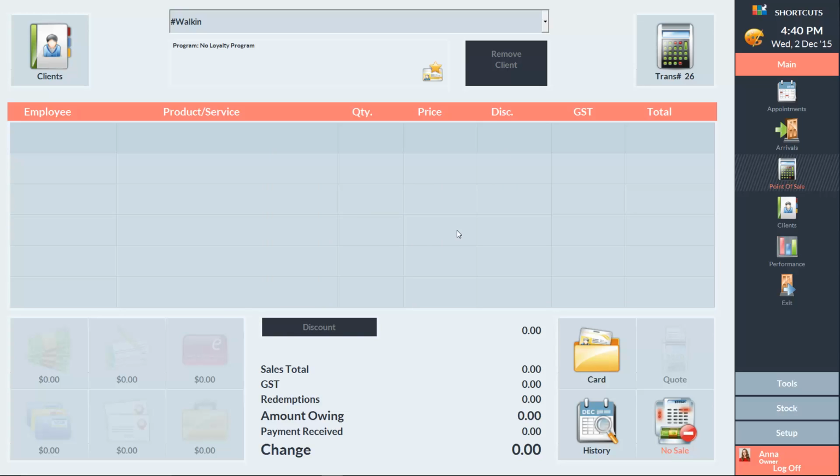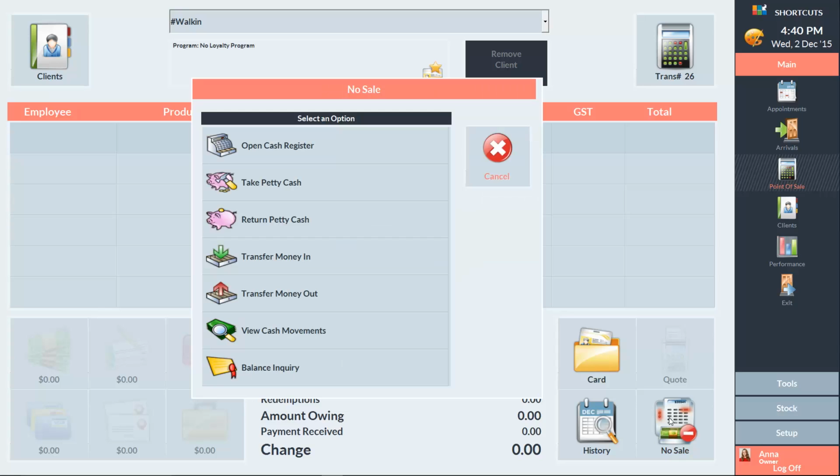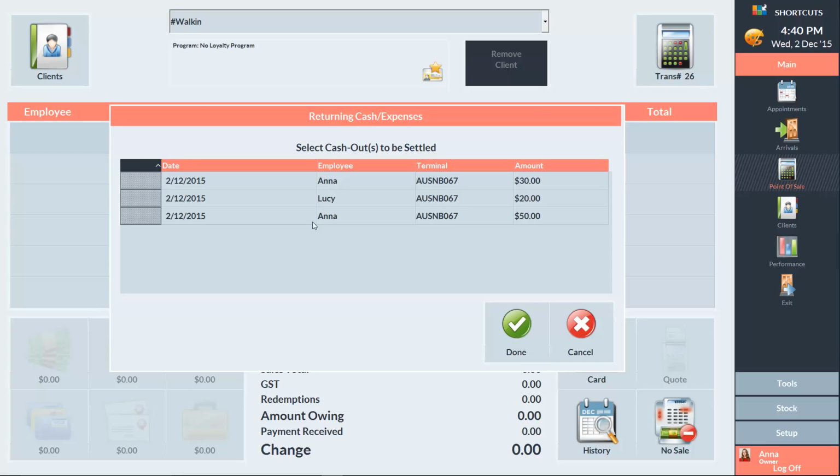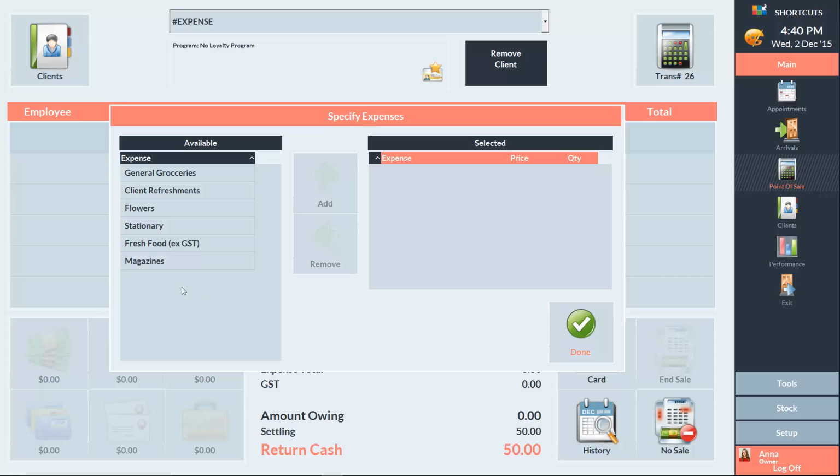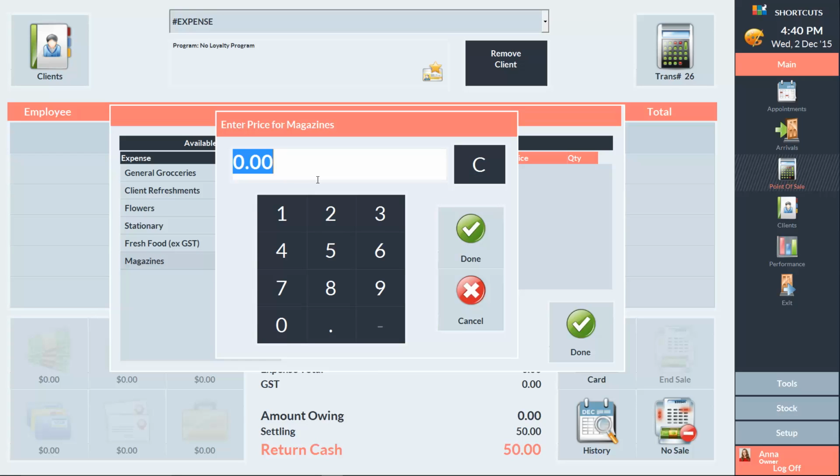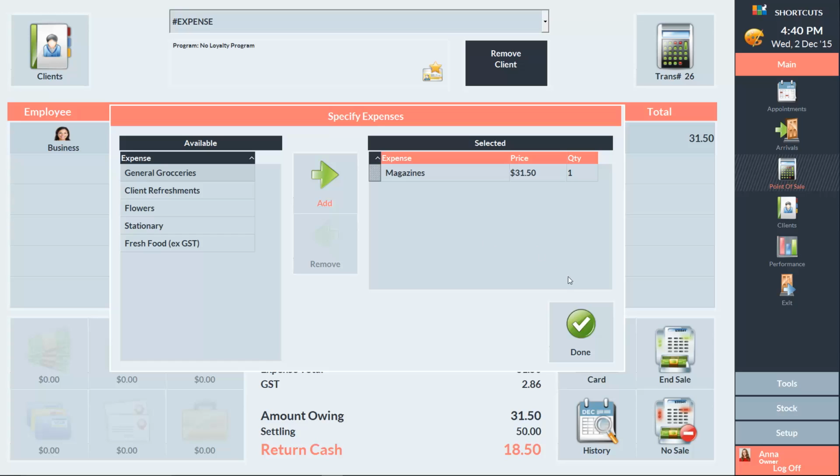After I've purchased the magazines and returned, I'll need to select No Sale. And now we have the option to return petty cash. So I'll select the instance where I took out $50 for magazines. Then I'll need to select the expense and press Add. Now I need to enter the amount that I actually spent on magazines, which was $31.50. And press Done to confirm.